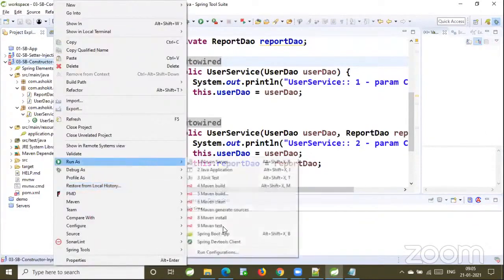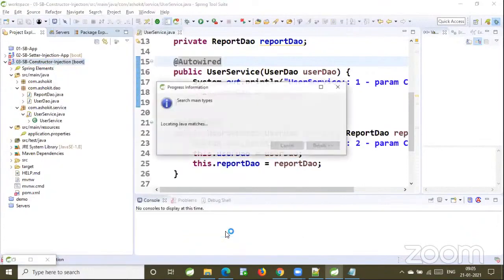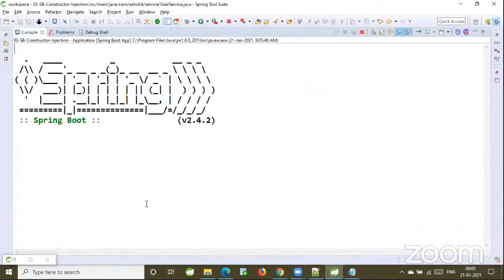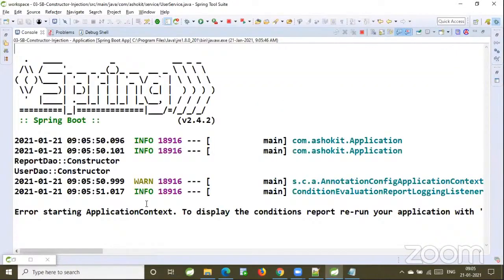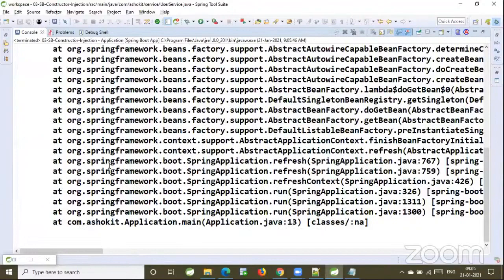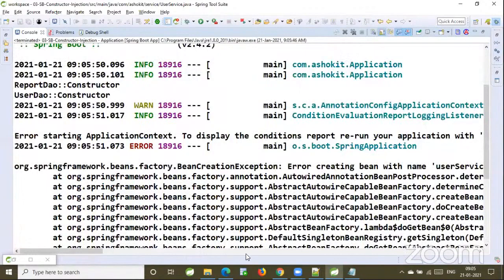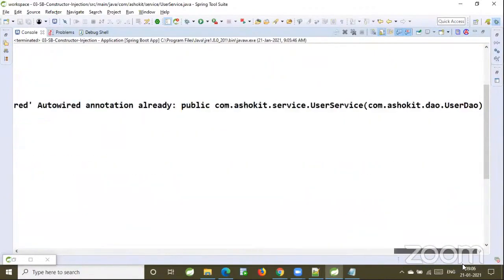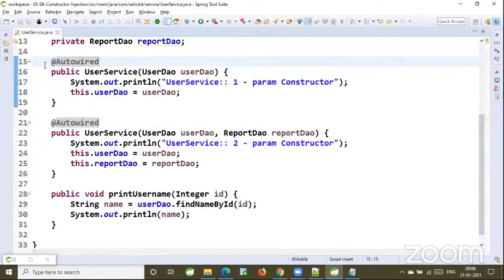Right click, run as boot app. What happened? Again ambiguity. Invalid autowired marked constructor. So you are giving auto wiring for two constructors, right? Yes, sir. So it is getting confused. You should give auto wiring at only one constructor when you have both. Got it? Okay, got it.